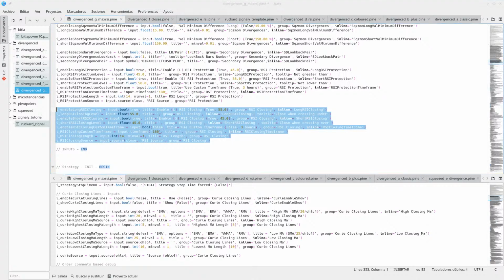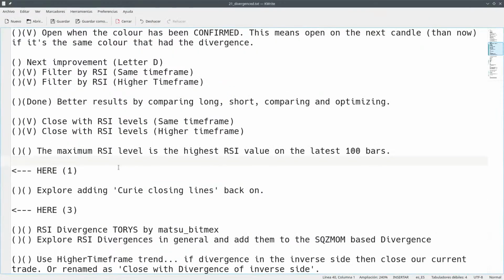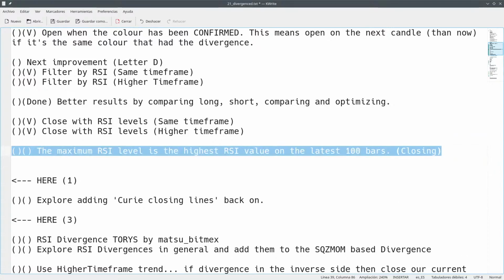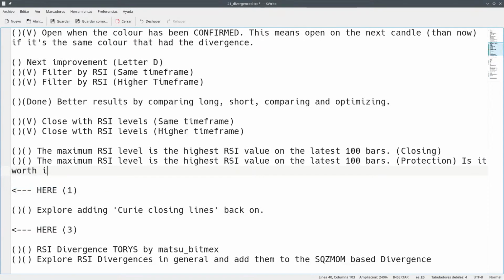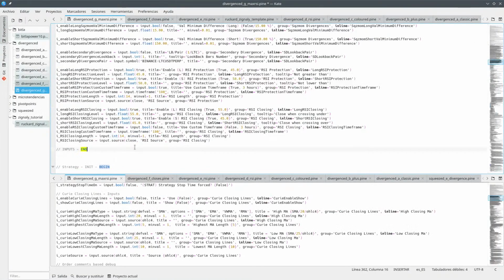Let's write this down just in case. So this is closing. Is it worth it? Okay, so we have it written here.